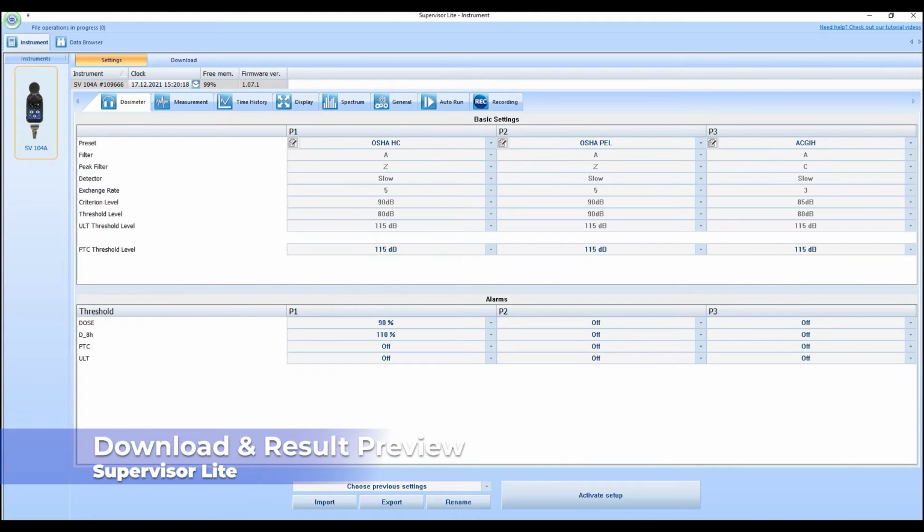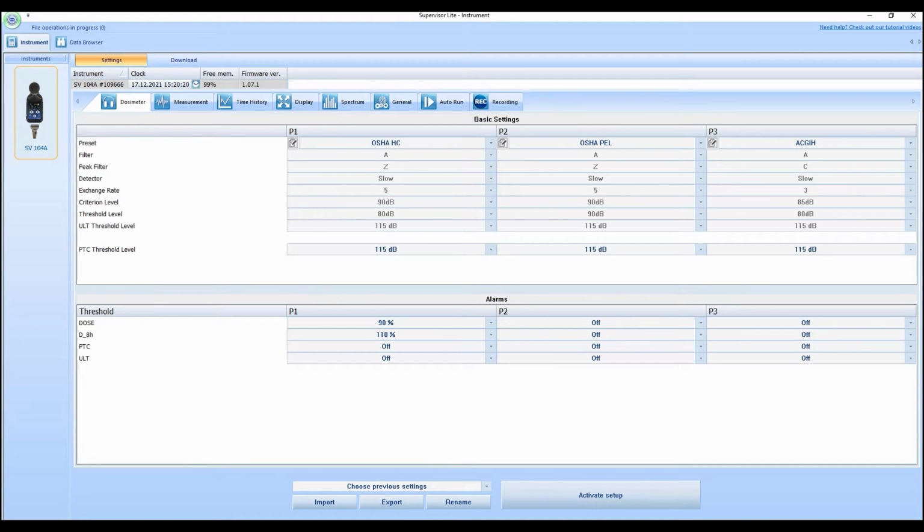In this video, we're going to show you how to download data from your SVANTEK health and safety instrument and preview it. In the previous video, we covered configuration. In order to get this view, you must have a device connected to your computer. If you have a device connected via USB or a dock and this is not showing, then please check the video in the description, which covers how to troubleshoot USB drivers.